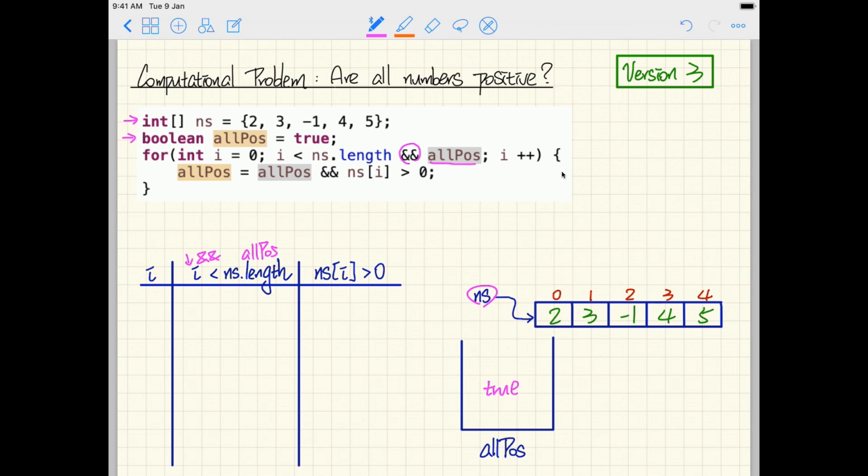Okay, so in the very first iteration, I is simply 0. So what do we have to evaluate? How do we evaluate this particular state condition for the first time? I is 0, less than ns.length, which is 1, 2, 3, 4, 5, so 0 less than 5, and what's the value for all positive currently? Well, it is simply true. 0 less than 5 is simply true. True and true is going to give us true. So this is the value for the state condition for the very first time.